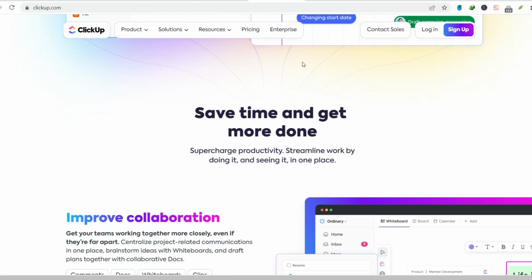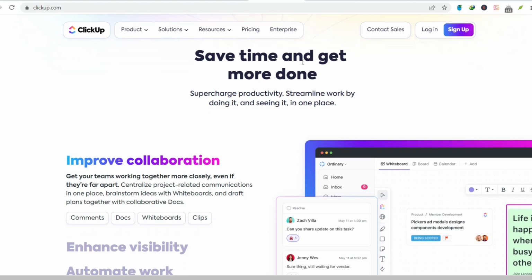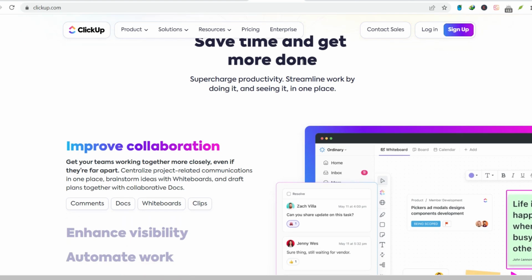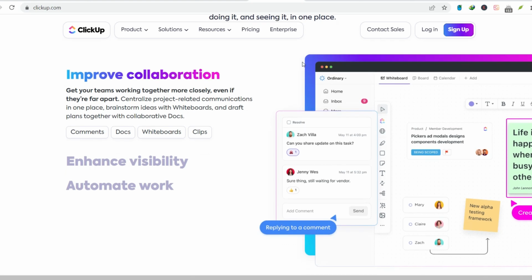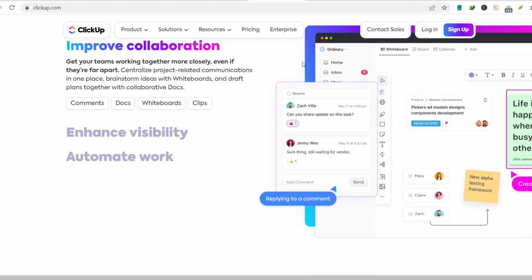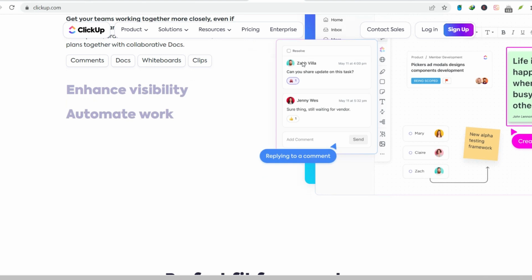Think about it. A marketing agency can have separate workspaces for each client campaign, while a software development company can create dedicated workspaces for different product features. The possibilities are truly endless. Beyond workspaces, optimizing your ClickUp experience.